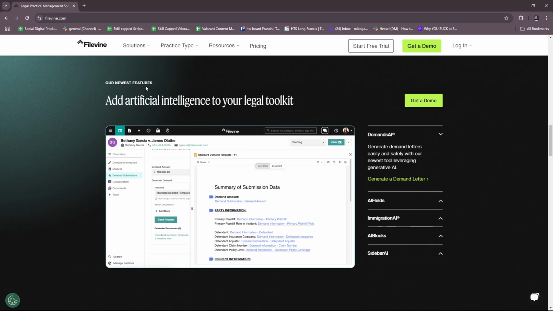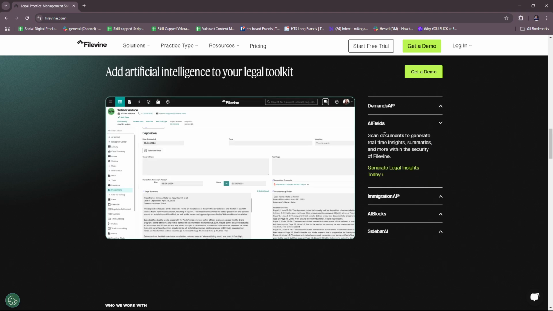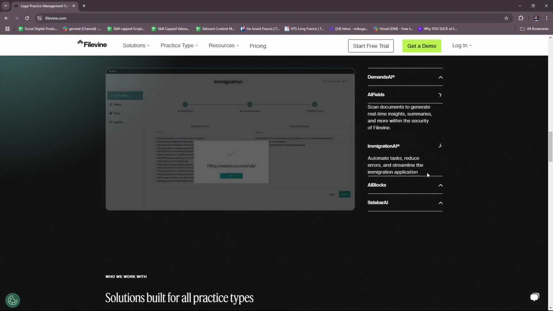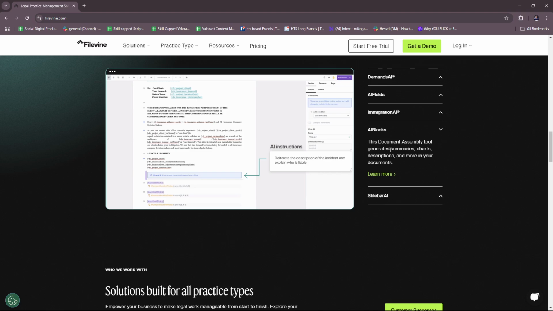All right, so they have this newest feature right here, add artificial intelligence to your legal toolkit. So Demands AI, right? Demands AI generates demand letters easily and safely with their newest tool leveraging generative AI. Now for AI Fields, scan documents to generate real-time insights, summaries, and more within the security of Filevine. So it makes things a lot easier for those who practice law. And Immigration AI allows you to automate tasks, reduce errors, and streamline the immigration application process. AI Blocks, this document assembly tool generates summaries, charts, descriptions, and more in your documents.